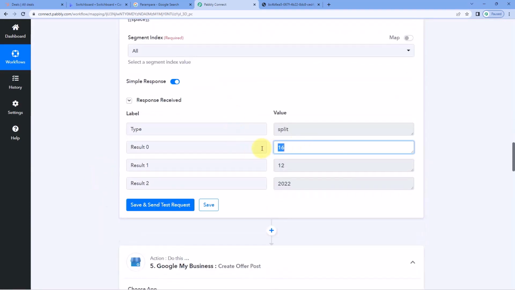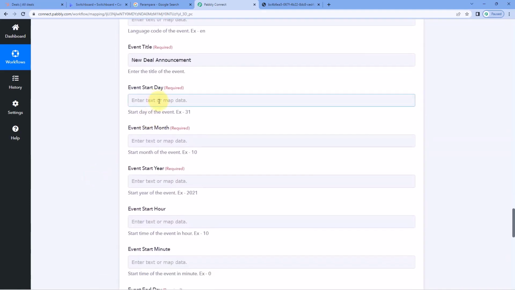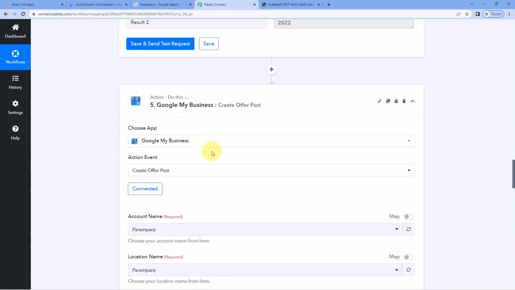We have a separate response of day, month, and year. And from these responses, let's map this date over here, the event start date over here in our Google My Business tab. So here guys, in the drop down, you can't see any responses. This is because we have added some new data before this Google My Business tab.